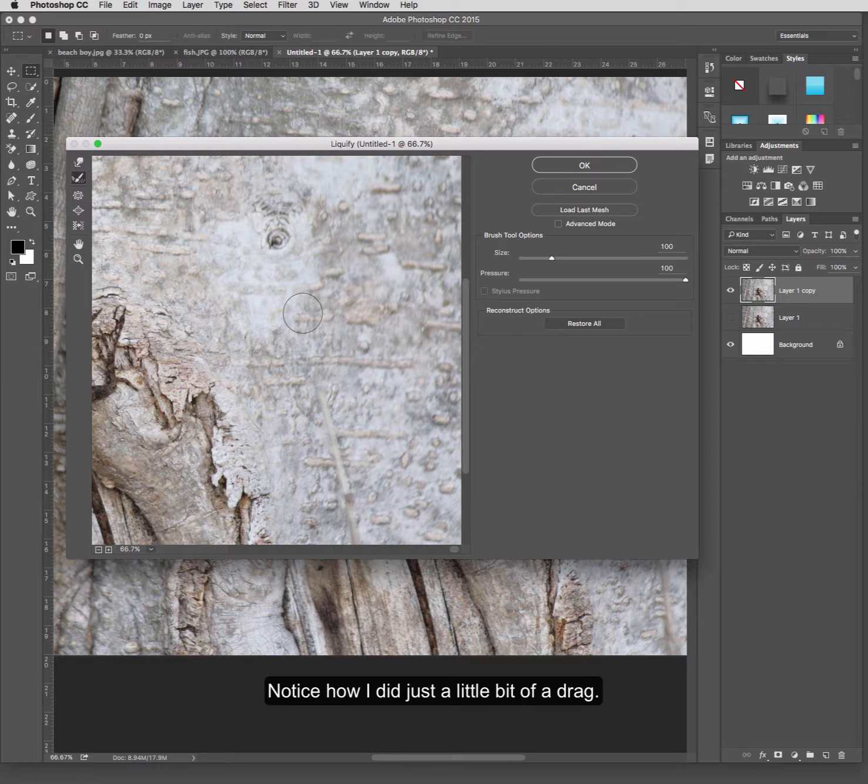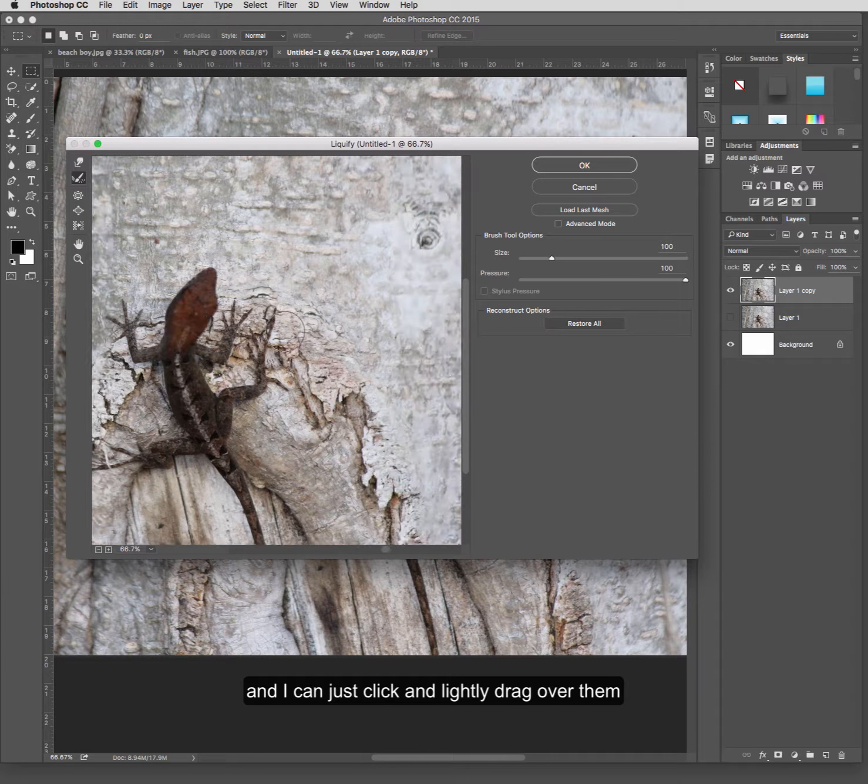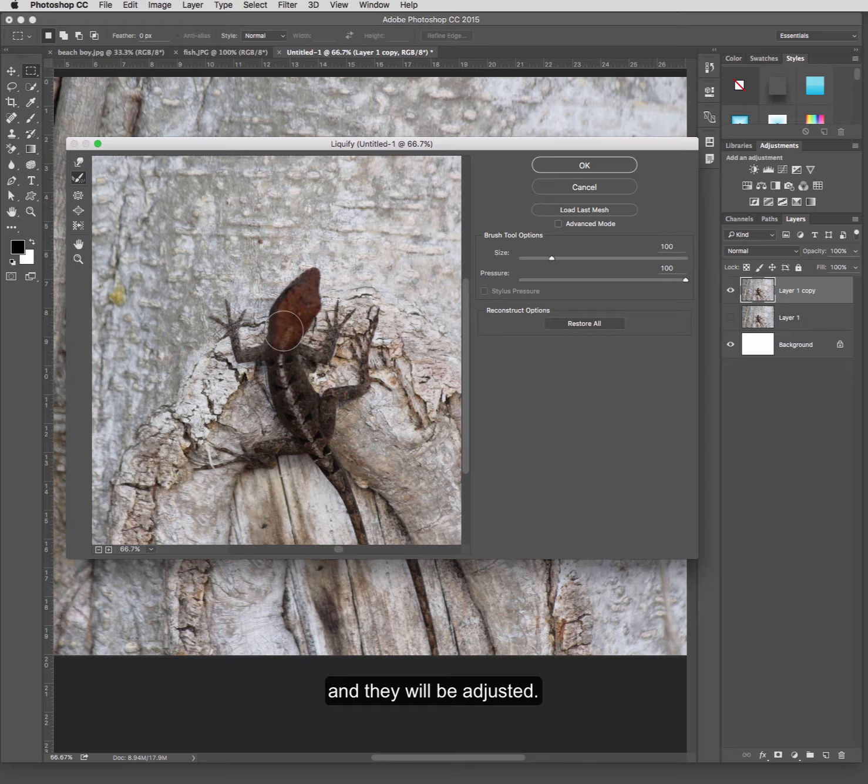Notice how I just did a little bit of a drag. Let's go over here. Some of these pixels have been distorted, and I can just click and lightly drag over them and they will be adjusted.